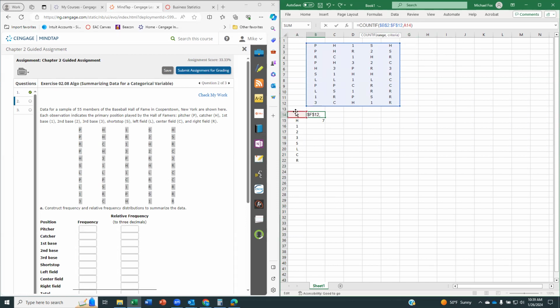So A14, so it's looking for P's. And then the next one will be A15, where it's looking for H's, and then A16, etc. So that's a way to save yourself some work. You don't have to do it that way. You could just type in the COUNTIF and put the information each time. But once I have the formula set up like that, I can grab this little nail, fill down, and it will just do all the work for me.